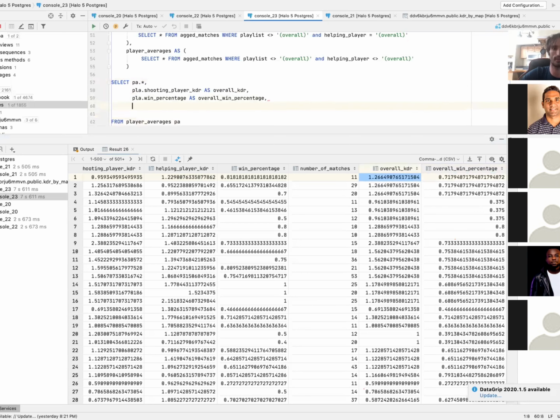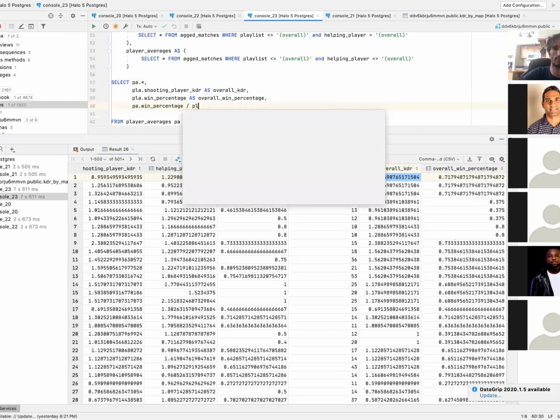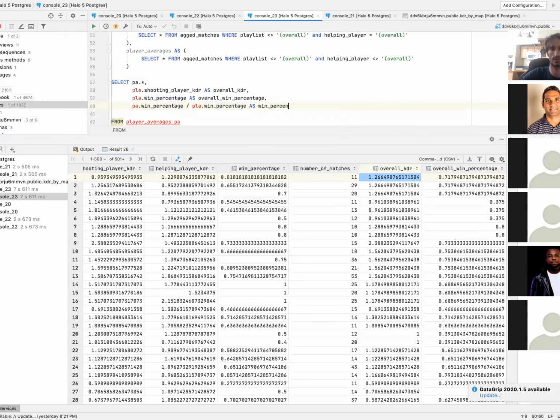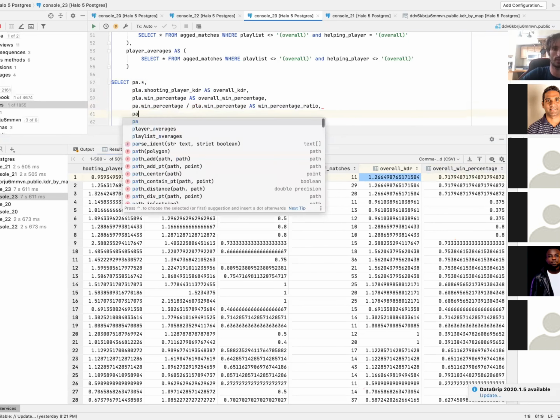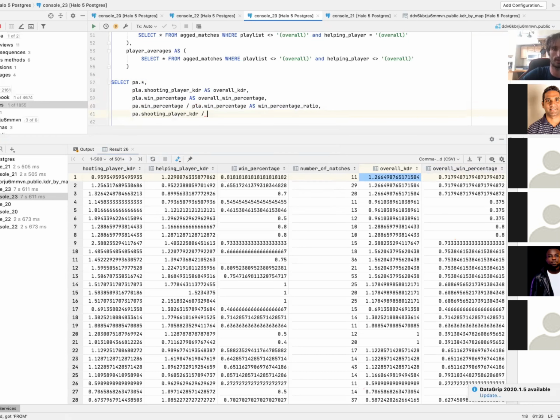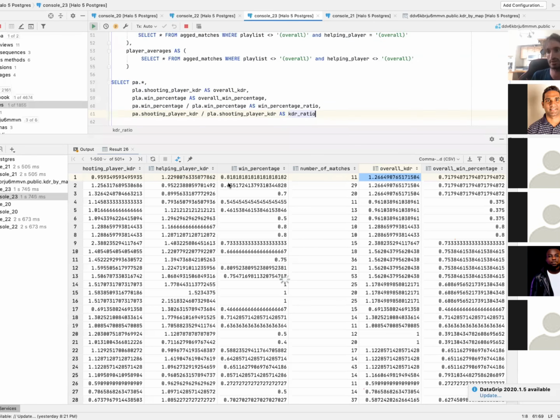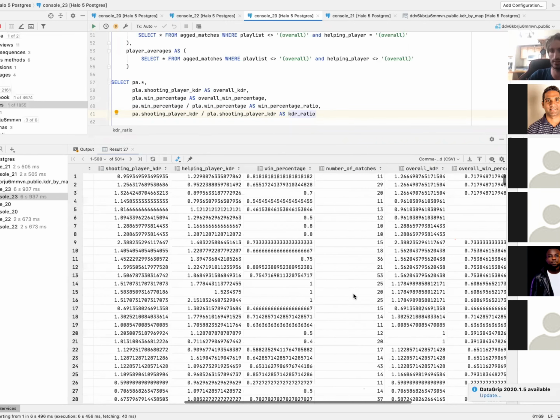So we can say PA.win percentage divided by PLA.win percentage as win percentage ratio, right? And we also want to do the same thing for PA.shooting player KDR divided by PLA.shooting player KDR as KDR ratio. So these will give us some good numbers here. We're looking for things that are above 1 in these cases, and so these should probably be 1 minus so that we have a good idea here. Okay, there we go.